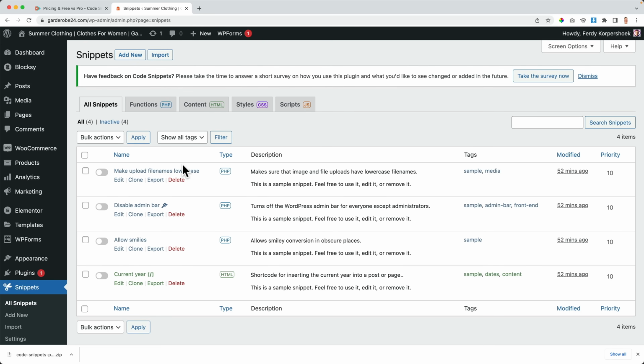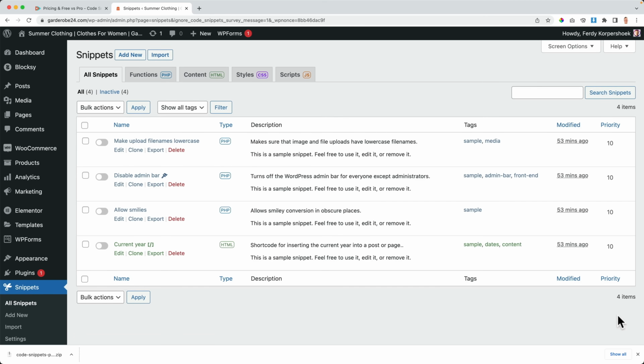And besides that, there will be a growing community of code snippet users that will share their code snippets with you. So it will become easier and easier to find new code snippets that can make your website better while maintaining the speed of your website. So now we can add functions, content, styles, and scripts. I dismiss this and I close this and I close this. Okay, we have CodeSnippets Pro.